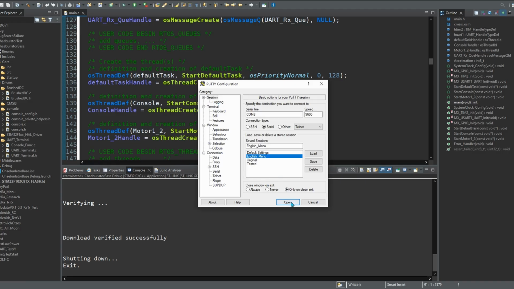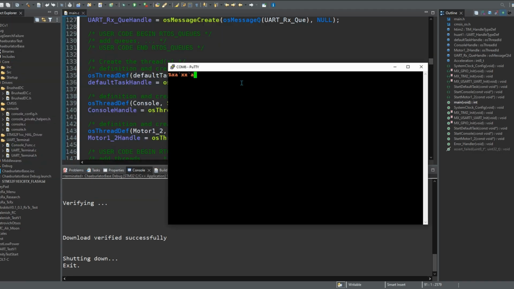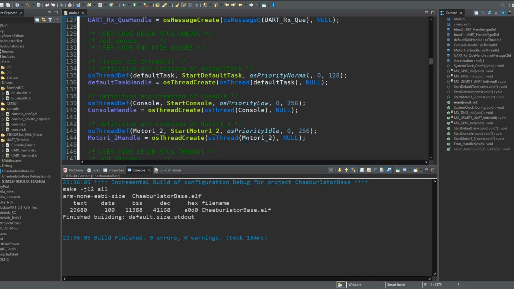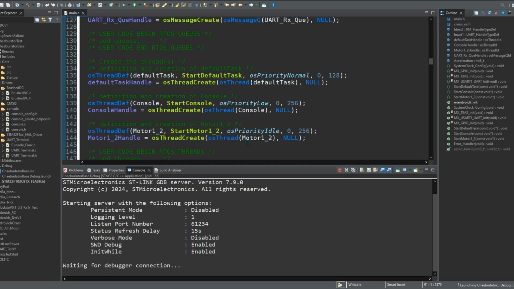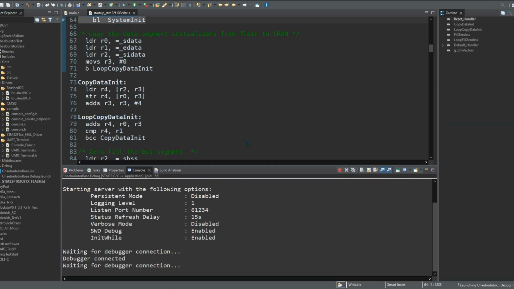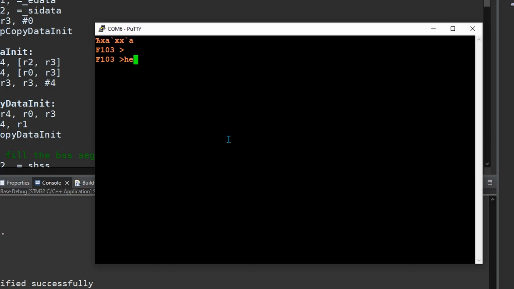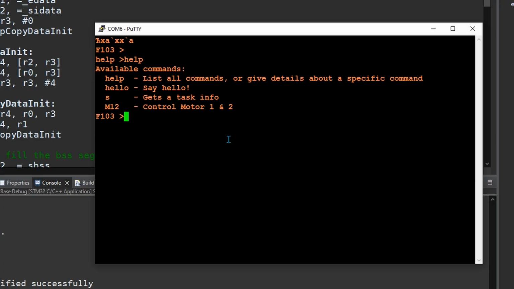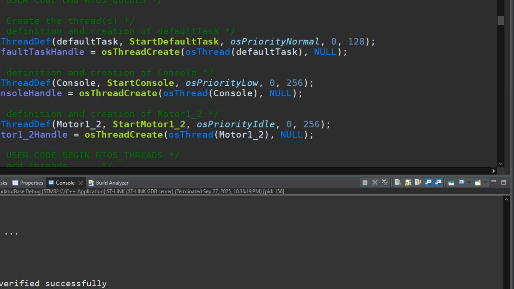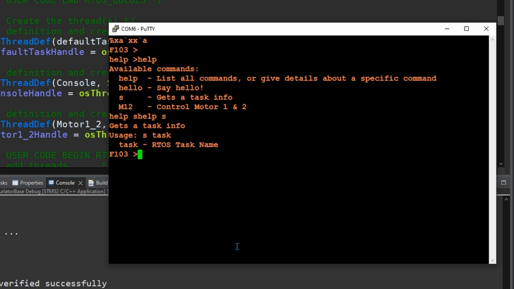Now we can launch the terminal. I'm flashing the microcontroller with the firmware I wrote earlier. Now we have received the input prompt. Let's test the commands. We will display information about the console task.